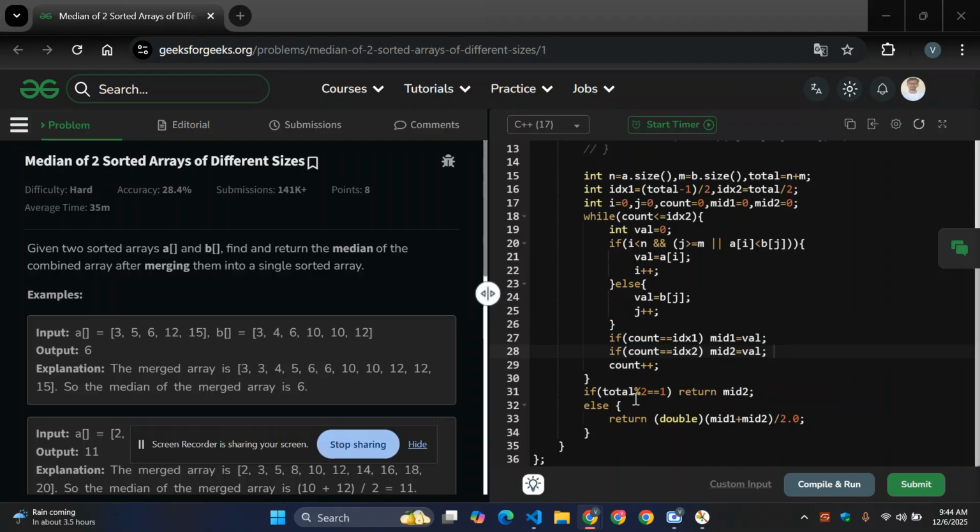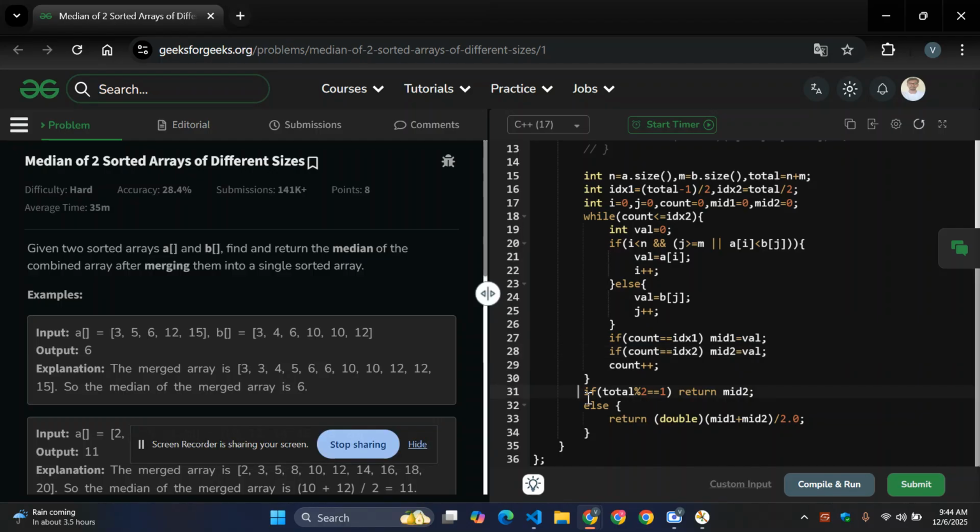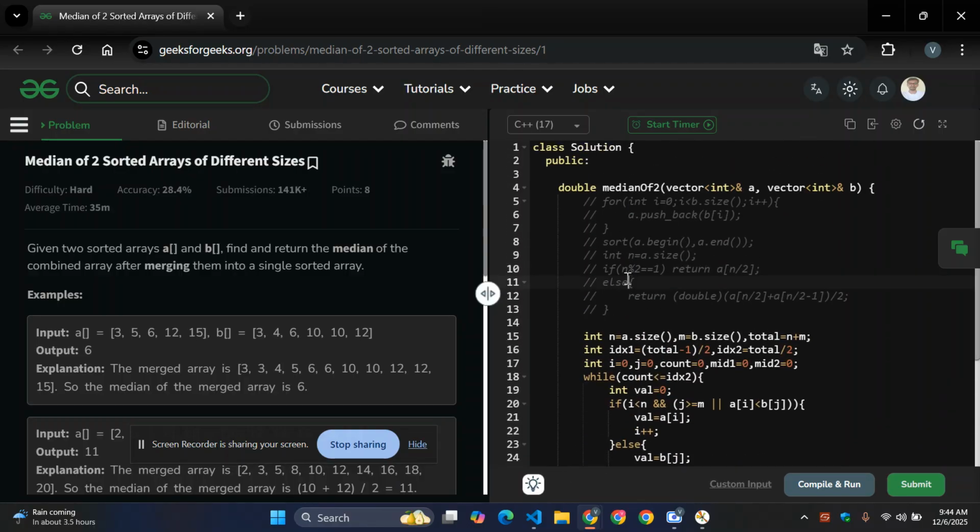After storing that, we just have to return the middle value as per the total number of elements present. For this, the time complexity is O of n plus m, and for the earlier approaches the time complexity is O of n log n. Thank you.